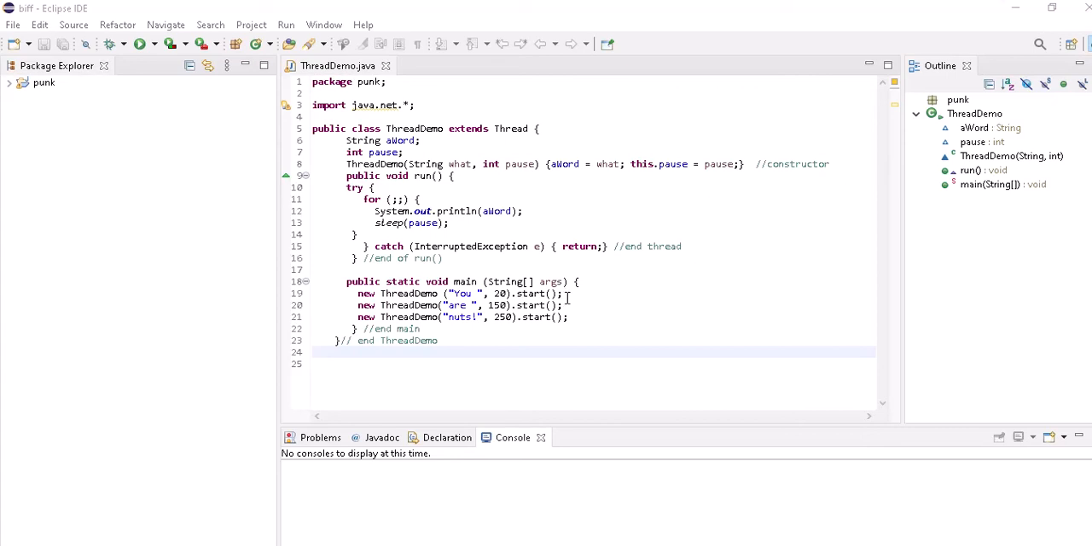in the background. Secondly, I'm creating a second thread, and the role of this second thread is simply to output the word R in 150 millisecond intervals. And I'm starting that up. So away it goes. It's gone.